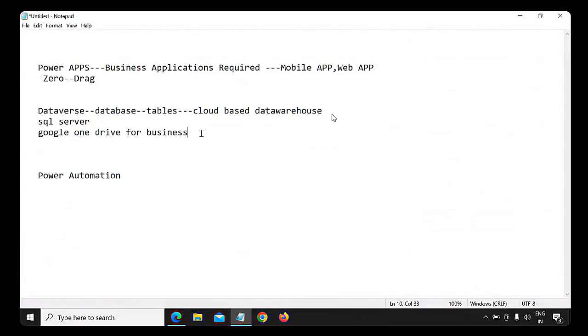There are so many data sources it supports, but Dataverse is dedicated mostly to Office 365 and Dynamics CRM. When you use Dynamics CRM, they use Dataverse as the backend database to store their information. Here also you can use the Dataverse database while developing Power Apps. So, how do we create a subscription to develop Power Apps or Power Automate?